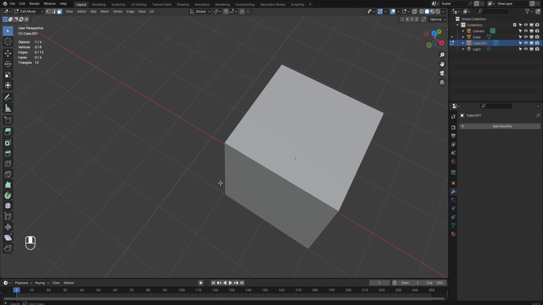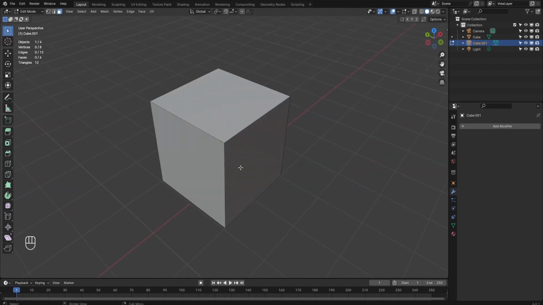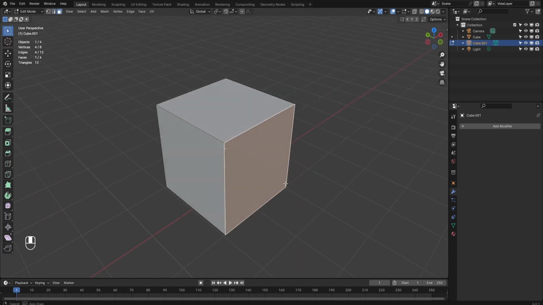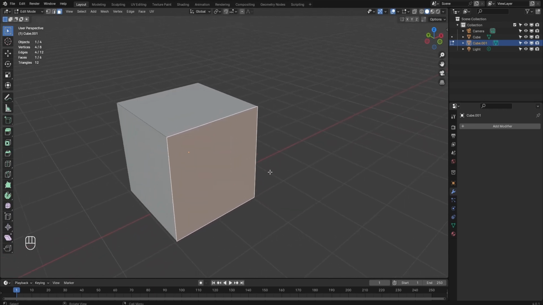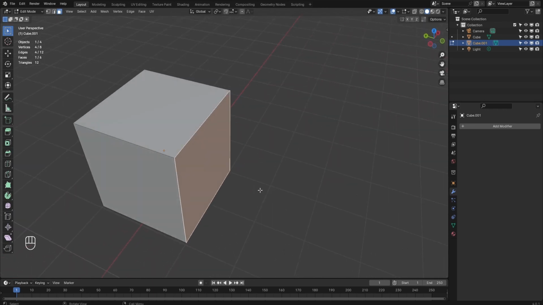In edit mode, there are 3 types of selections. You have vertex selection 1, edge selection 2, and face selection 3. You can use each of these in their own individual ways. Suppose I'm in face select mode and I click on a face, I can press E to extrude the entire face.